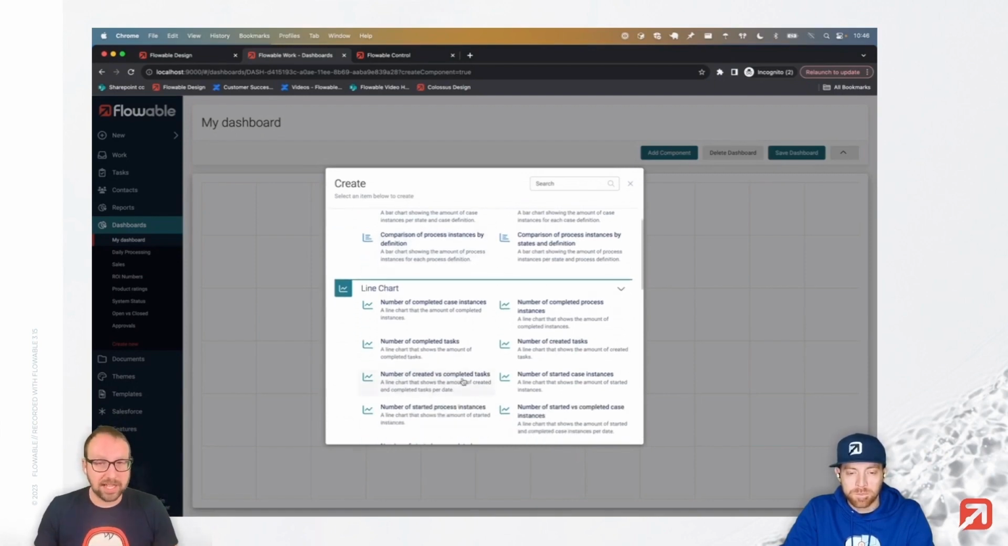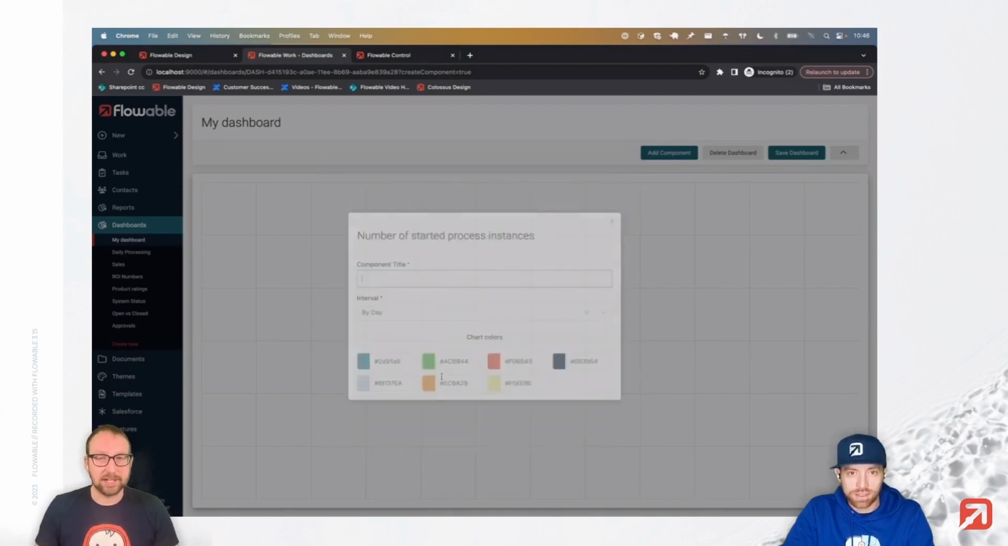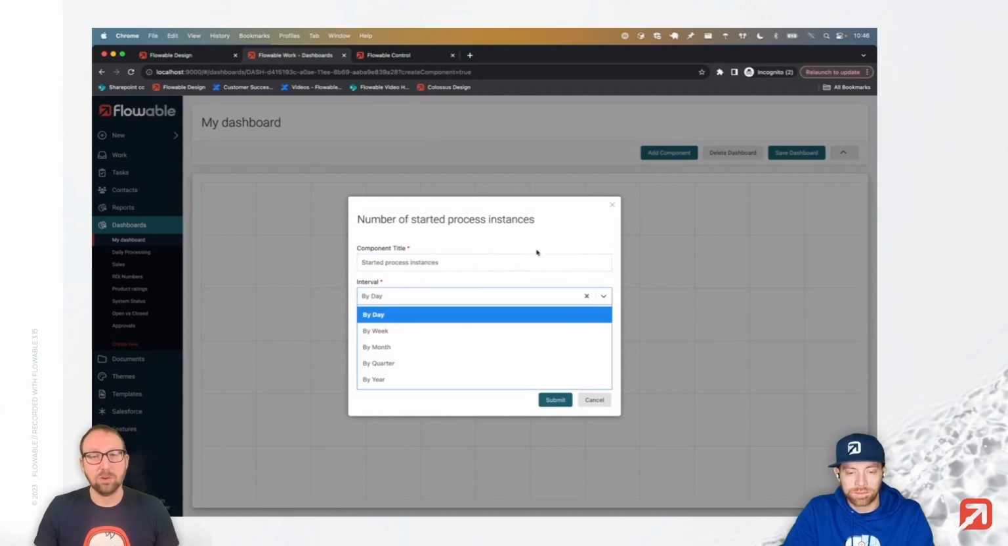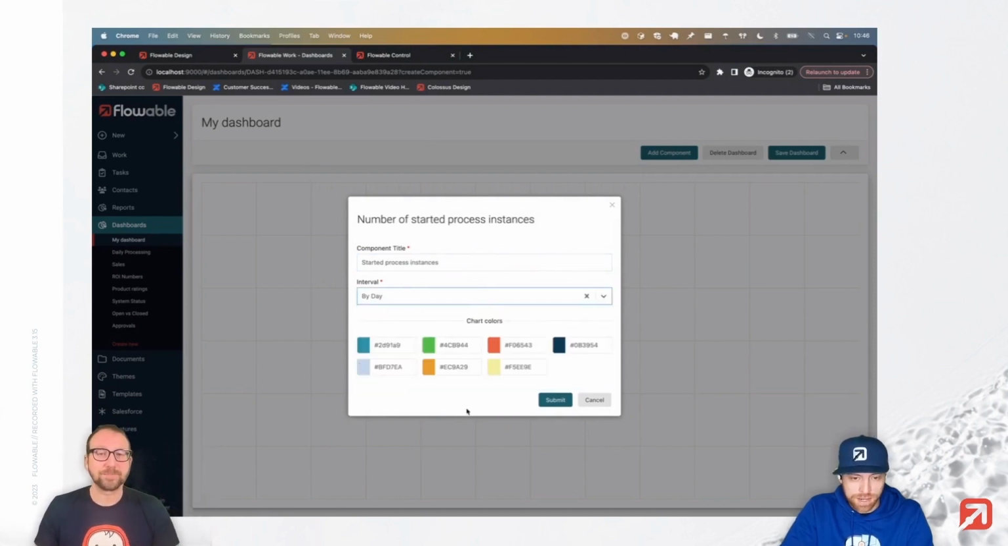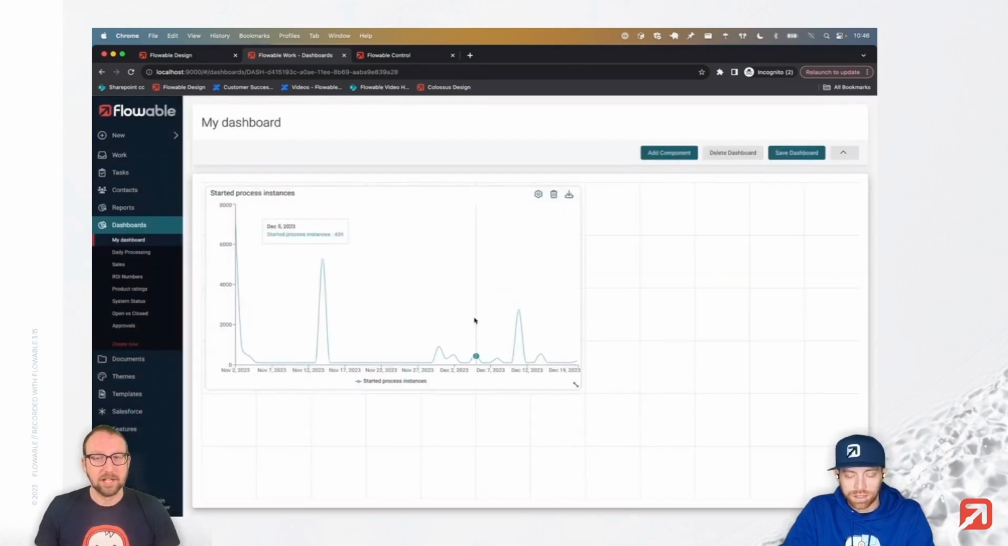For example, let's take the number of started process instances. It's very generic. That's a line chart. So here we go. I need to give it a title, started process instances. I can then say I want to group them by day, week, month, quarter, and year, on a time basis. I can give some custom colors here. If I submit it, you already see it here. So you can see that it's already showing me some data.